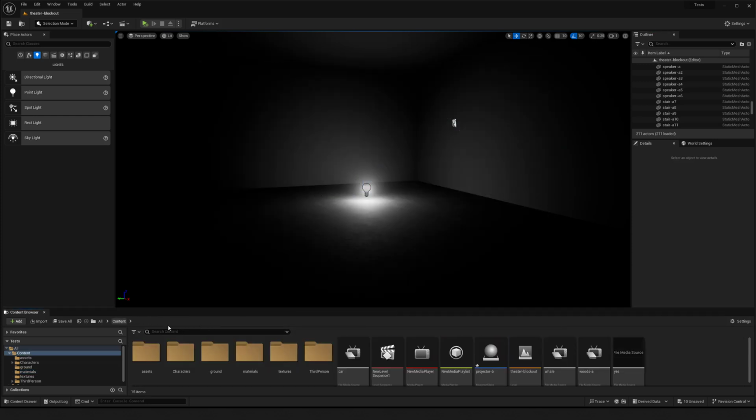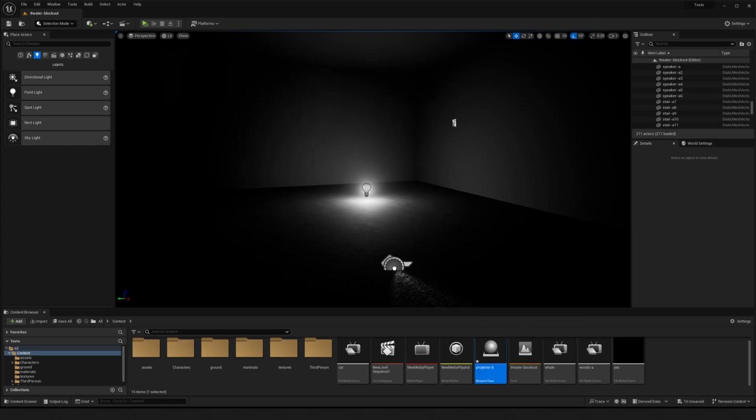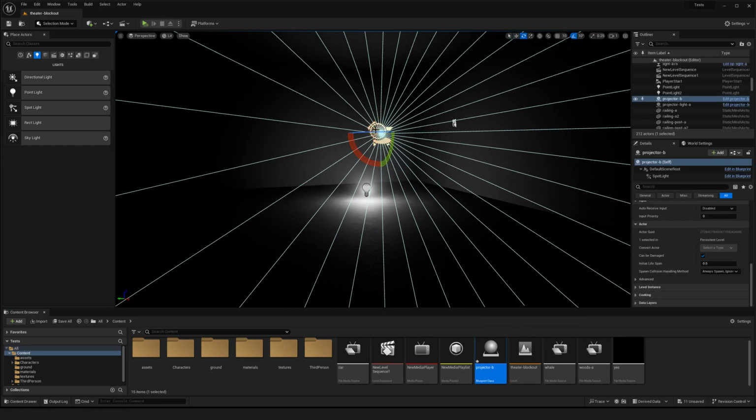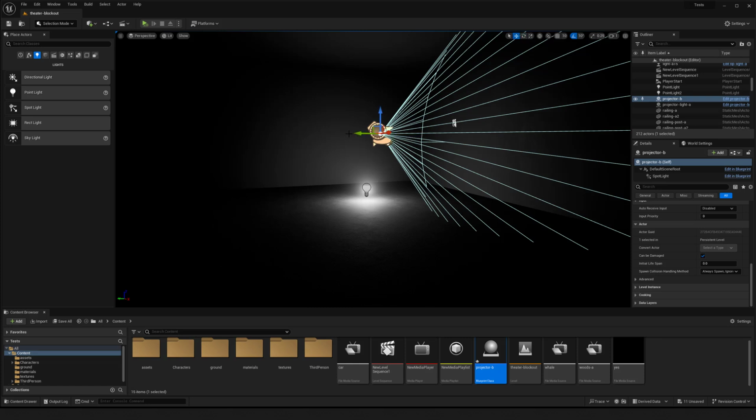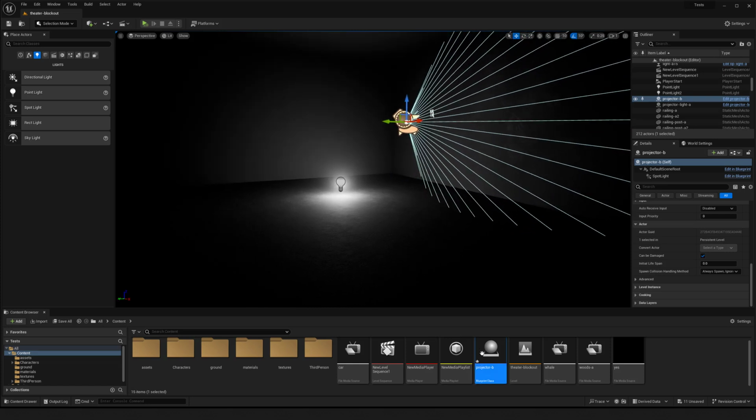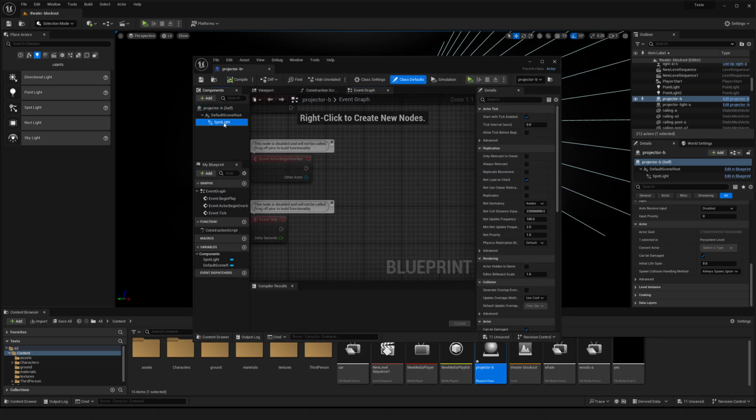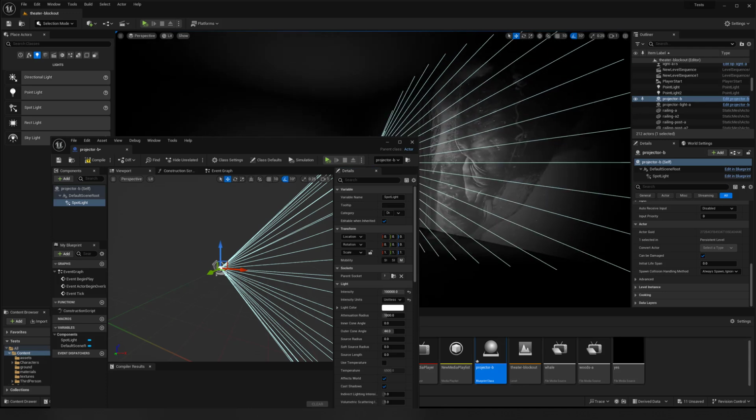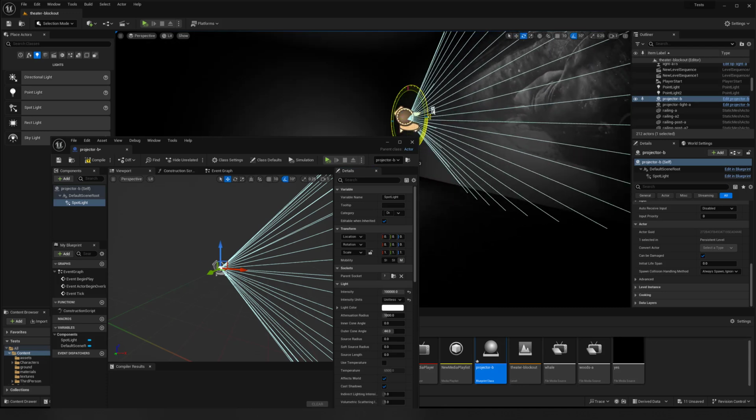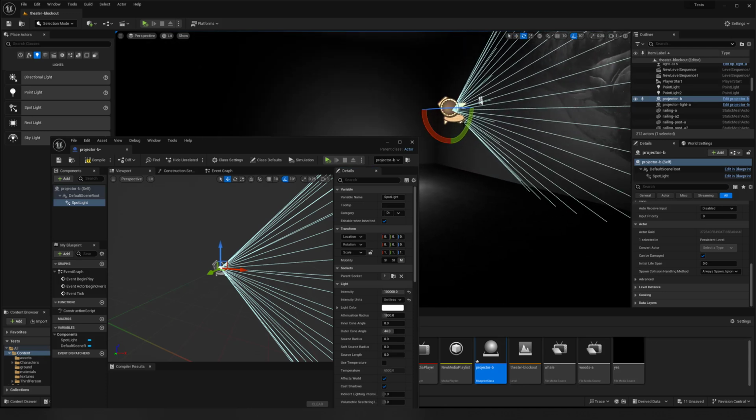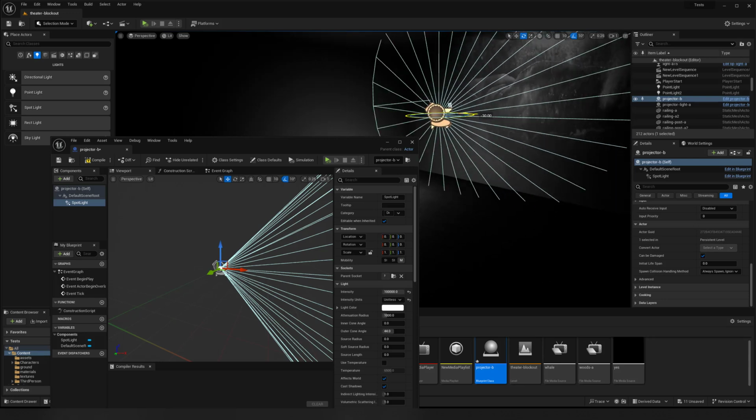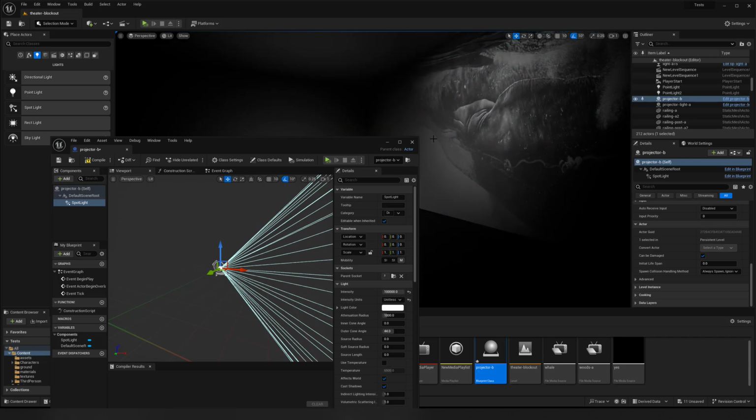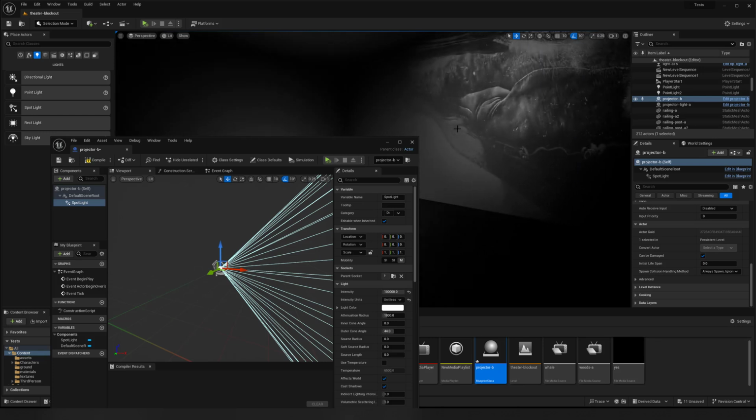And now if I go back over here to my projector B, I'm gonna go back into the actual blueprint, and I'm gonna crank up the intensity quite a bit. That way we can actually see it on the wall. Just going to rotate it. And you'll notice that it's just one color.